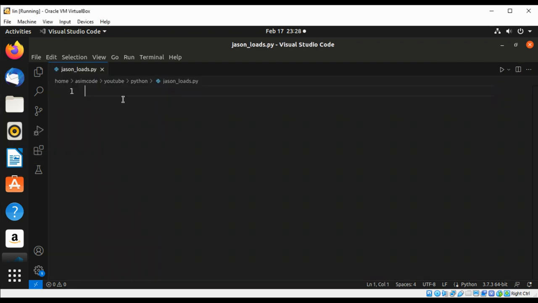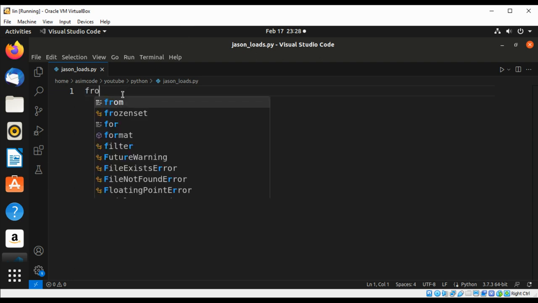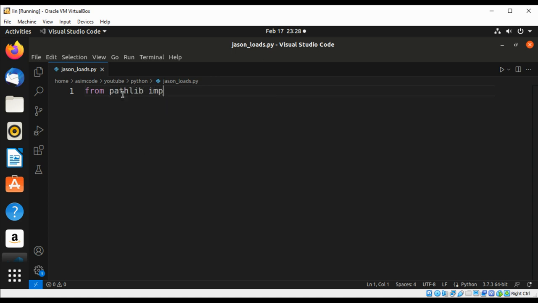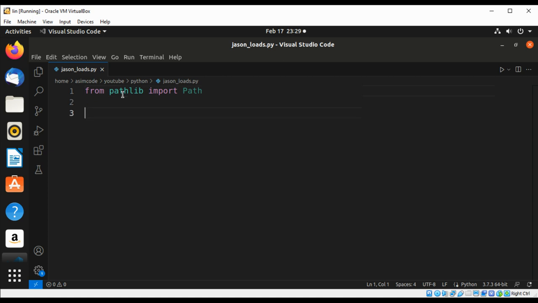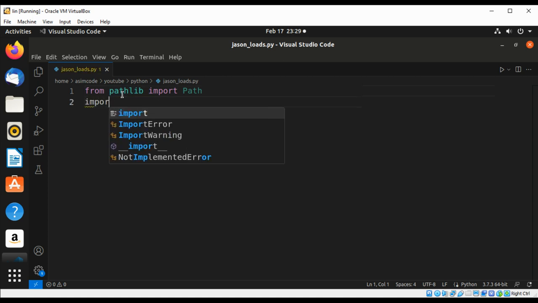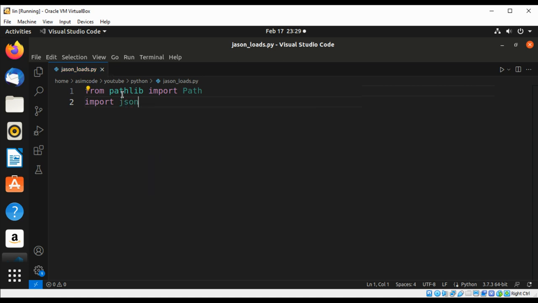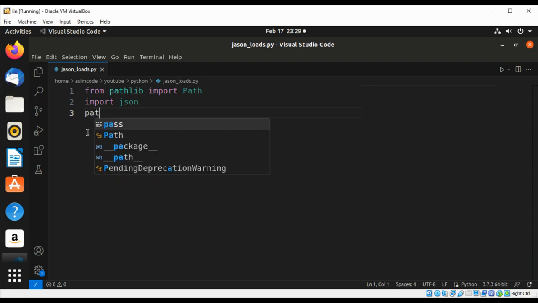Now we are going to write a separate program that uses json.loads to read the list back into the memory. So let's do from pathlib import Path, and we are going to import JSON module, and then we are going to have a path, same file name.